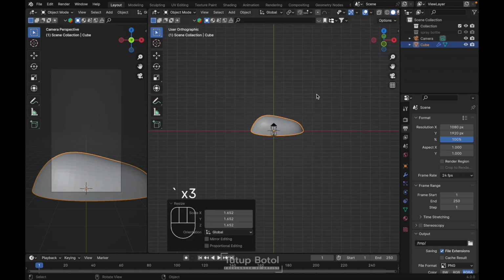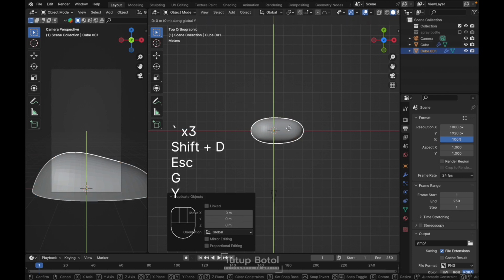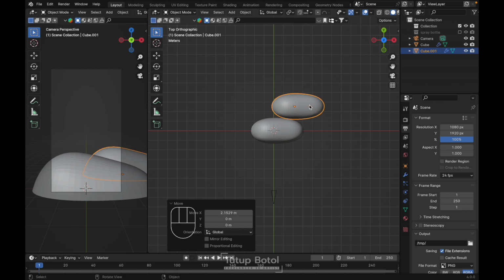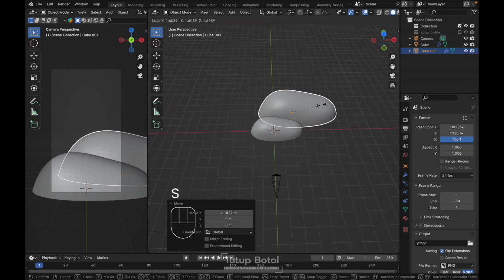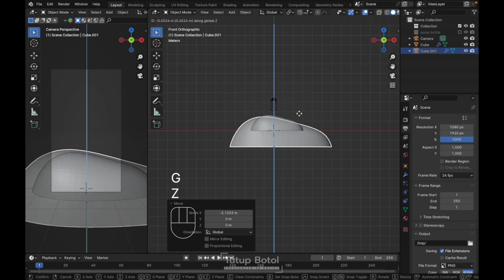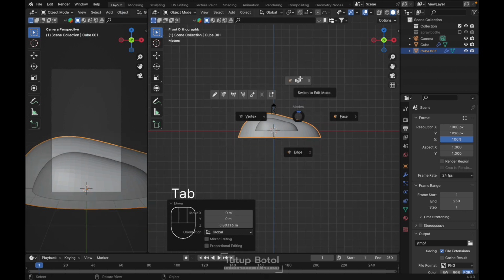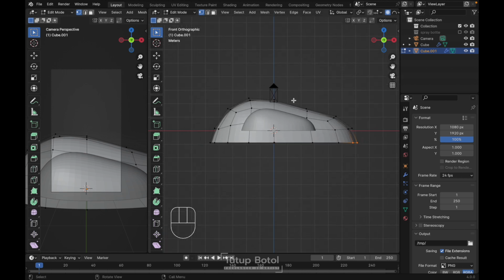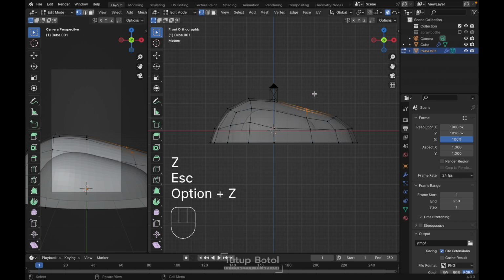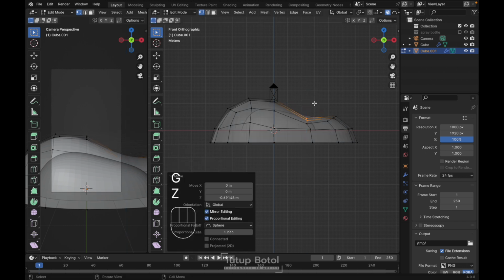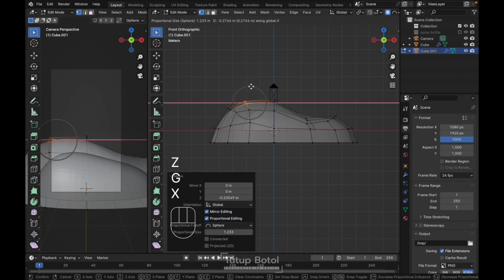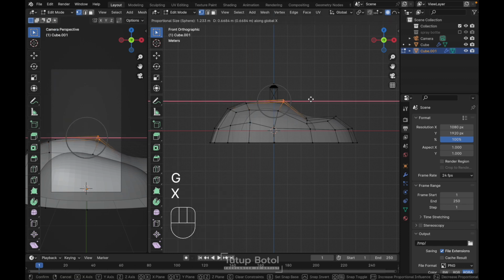Something like this, I guess. Maybe we need to duplicate it. Press GY and GX. Put it somewhere over here. Scale this up maybe. Do something like this. Let's tap to edit mode. And let's change this down. Select this. Change it like this. Maybe like this.